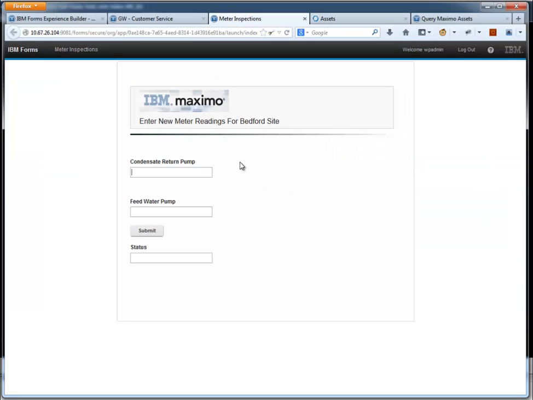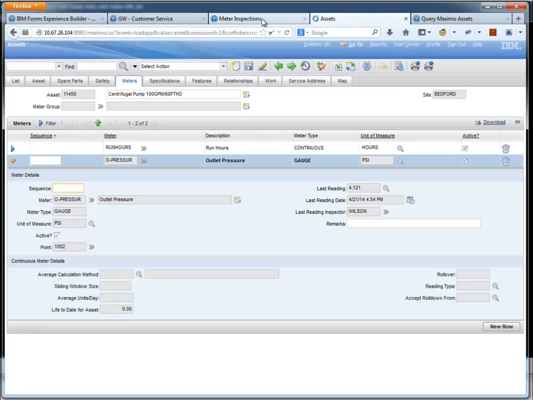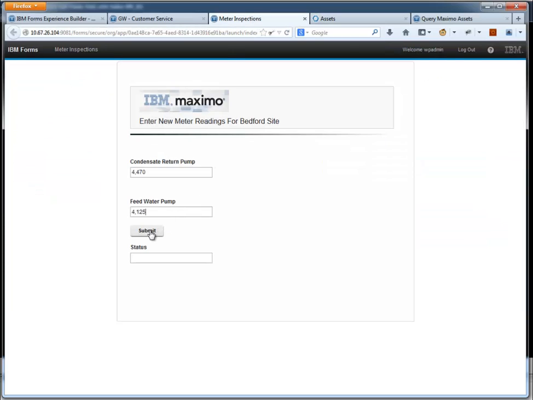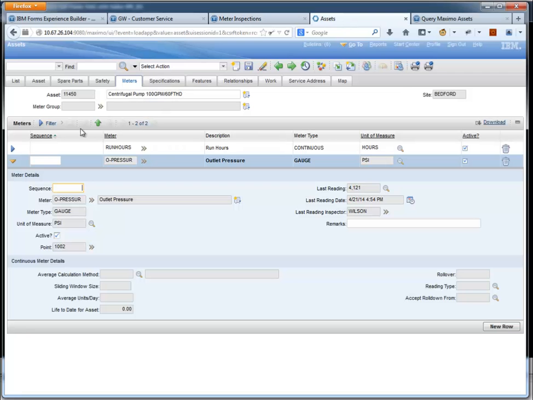This form that's being built on IBM Forms Experience Builder allows you to update both of those meters in a single place. So we'll change the first pump to 44.70 and the second pump to 41.25. We click Submit. We get a status message back from Maximo that indicates a success.